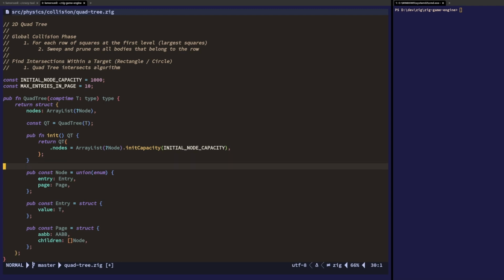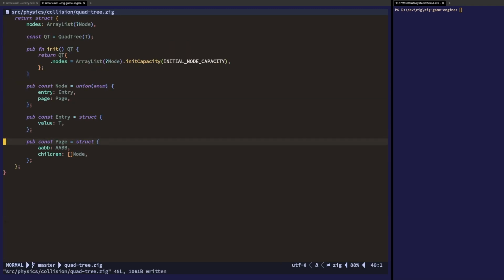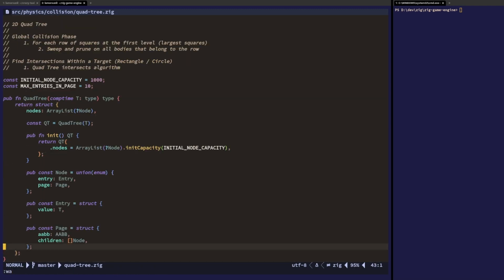So yeah, I think we're gonna need to do that. For now, I'm just using a slice here, and I'm gonna think more about how this will work.